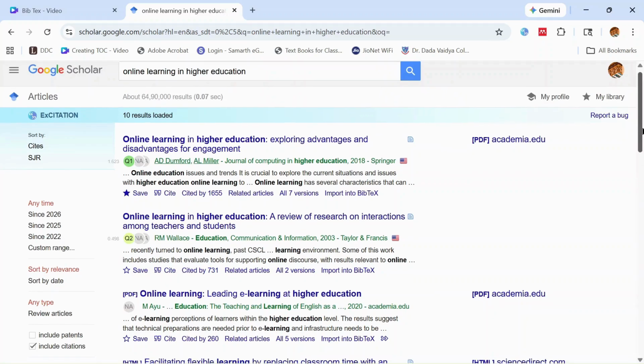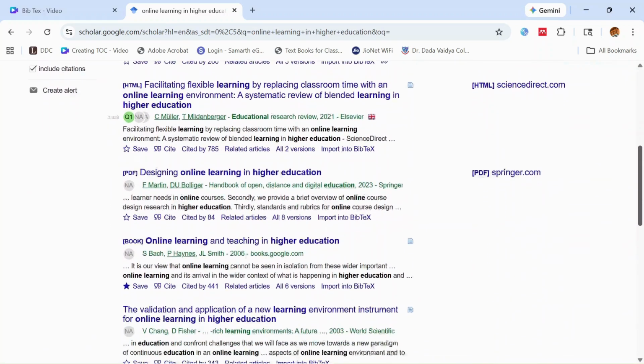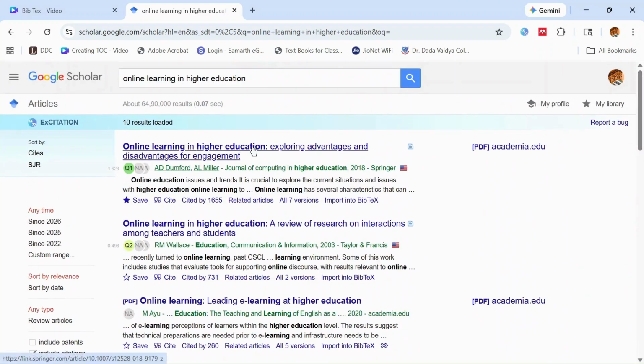Once the search result appears, you can see a list of research articles. Below each article, you can see a quotation mark. This is a cite option provided by Google Scholar. Before exporting any reference, it is always important to check the title, check the author names and publication. This helps us avoid importing incorrect or duplicate references into Mendeley.